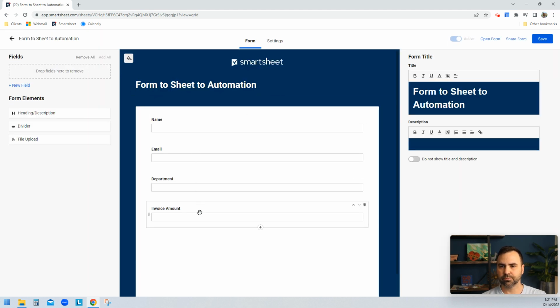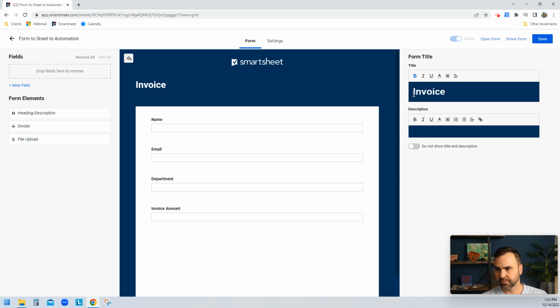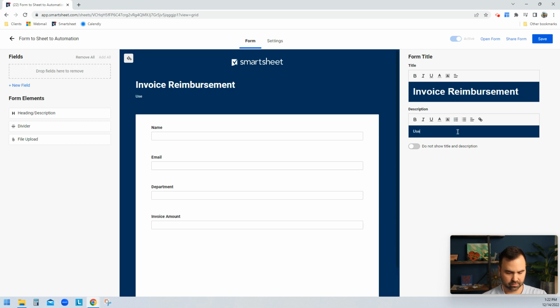Once we create the form, it's pretty simple. It brings in all of the fields from our sheet that we can then choose to set certain attributes about, or remove certain fields if we don't want those in there. But we're going to leave all of our fields in here. And if we click on each individual field, let's see, from the top, we can change the title of our form. So we'll say invoice reimbursement. And then, use this form to request reimbursement.